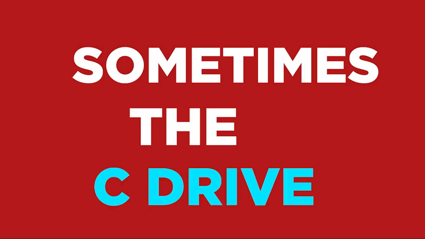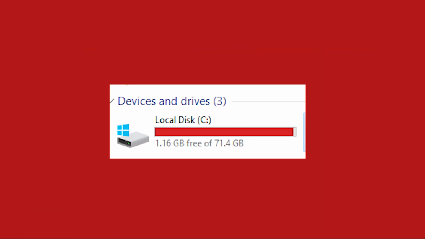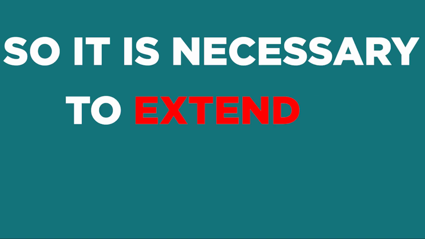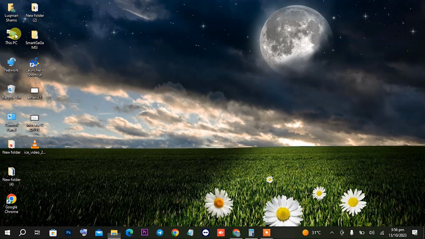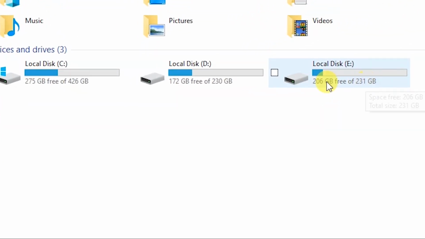Today in this video I will be showing you how to extend your local disk C drive in PC. Sometimes the C drive becomes less in space and becomes red like this. So it is necessary to extend it. So let's start. The first step I will show you is that I want to shrink my local disk E so that I can add 20 GB to local disk C.